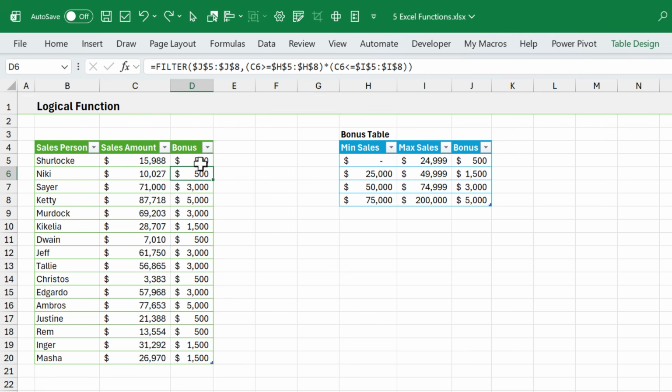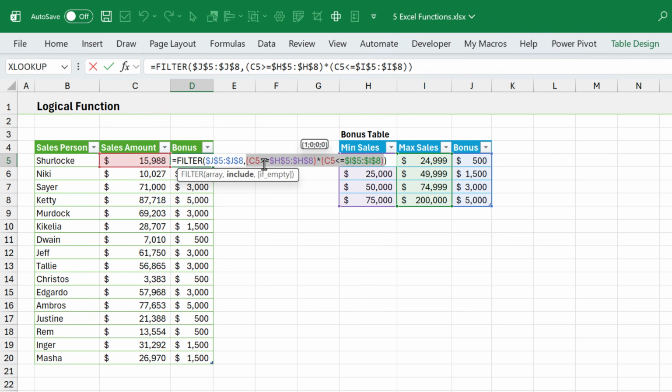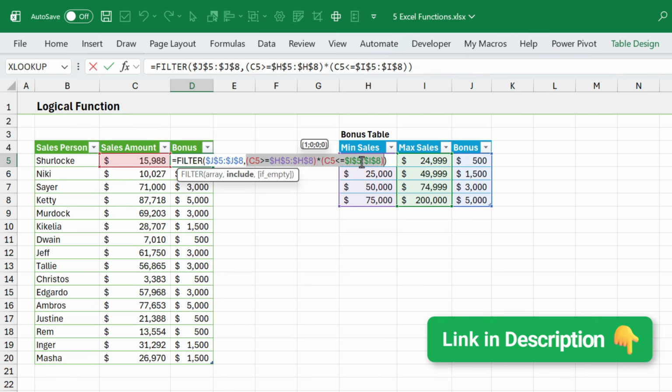And in the FILTER function here, the multiplication is doing AND logic. So it's doing a test to see if the sales amount is greater than or equal to a value in this column and less than or equal to a value in this column. I have a separate video that explains more about these logical tests with the FILTER function, and I'll link that up in the description below.